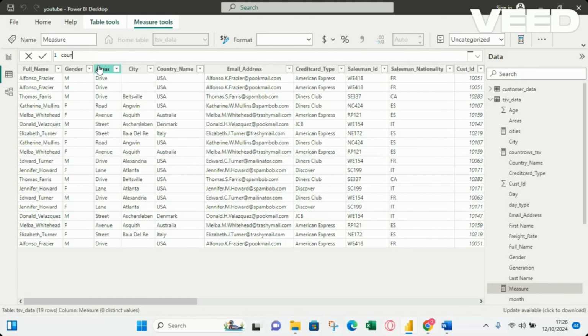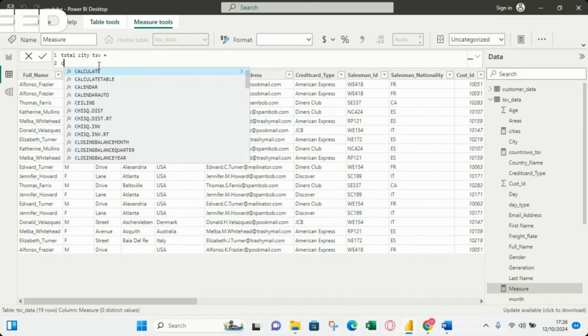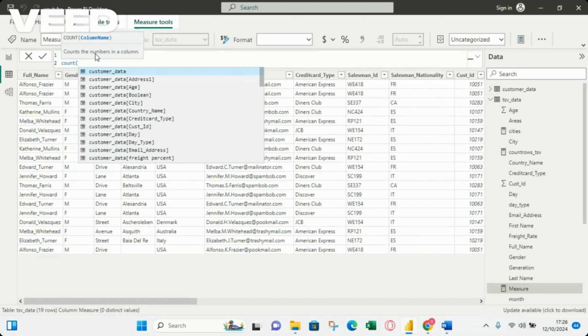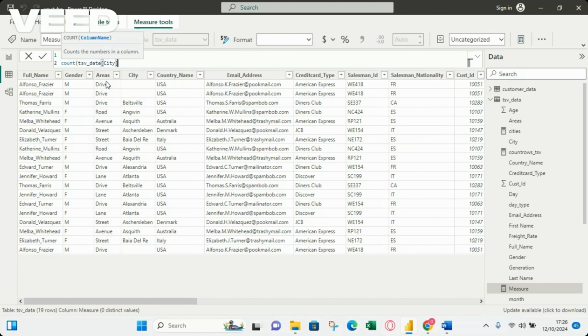So now let's do that and say, okay, new measure, and we say count city. Let's say total city, but this time around we say TSV. So count, we are counting TSV city. You can see now TSV data city. And then we press enter.